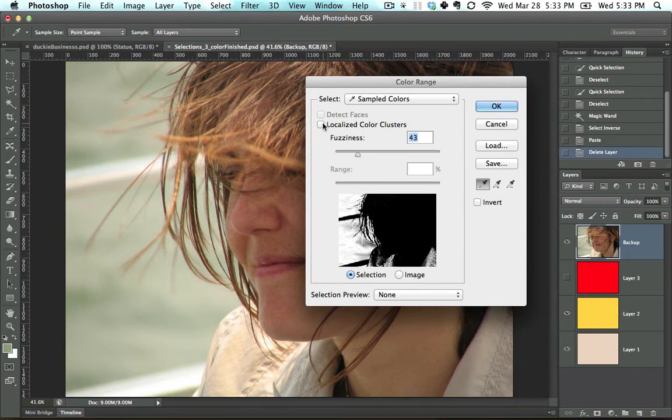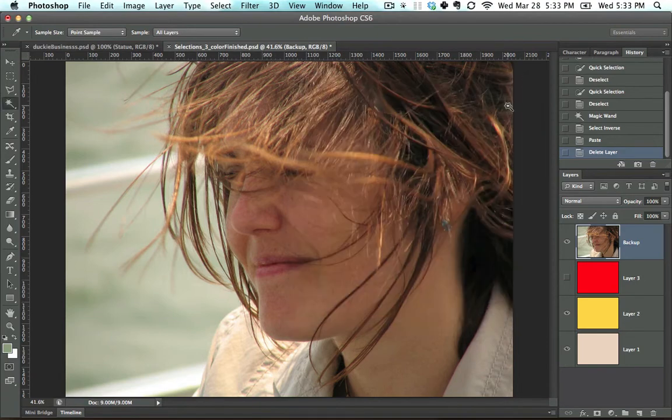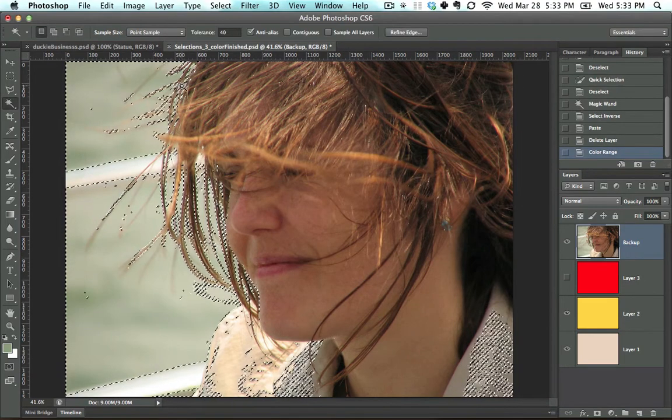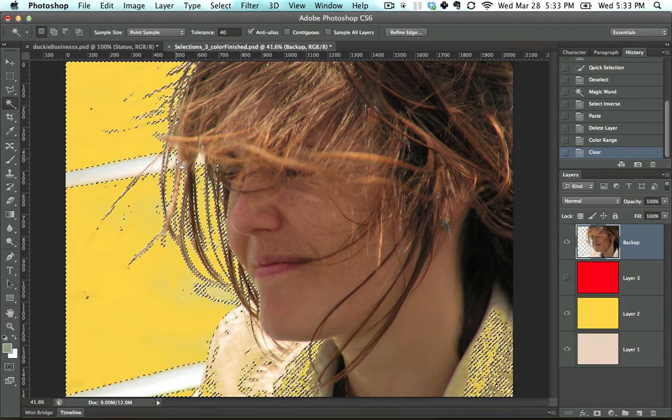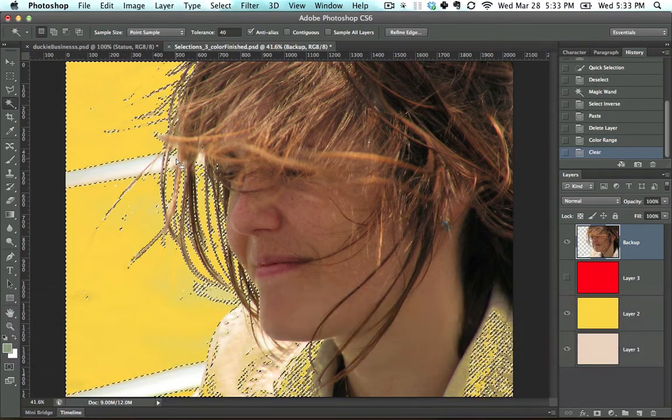There's a few things that we can do right here. We could select things like localized color clusters. Detect Faces is something that's new in Photoshop CS6. For now, we're just going to leave it on the most basic options, and I'm going to press OK. And now the active region is set to this. And if I were to just press delete right here, it's the wrong part of it that we're deleting. Or wait, it's the right part of it that we're deleting. That was exactly what I wanted.